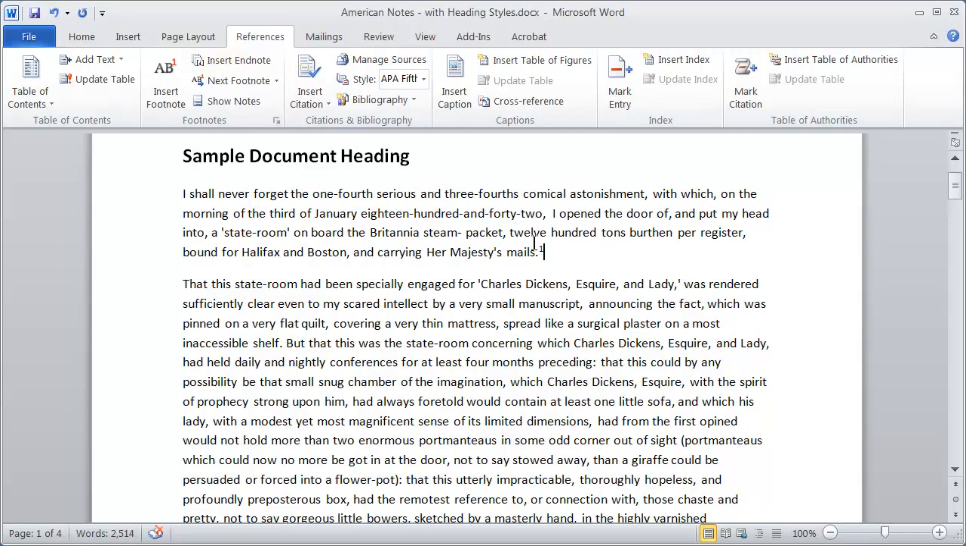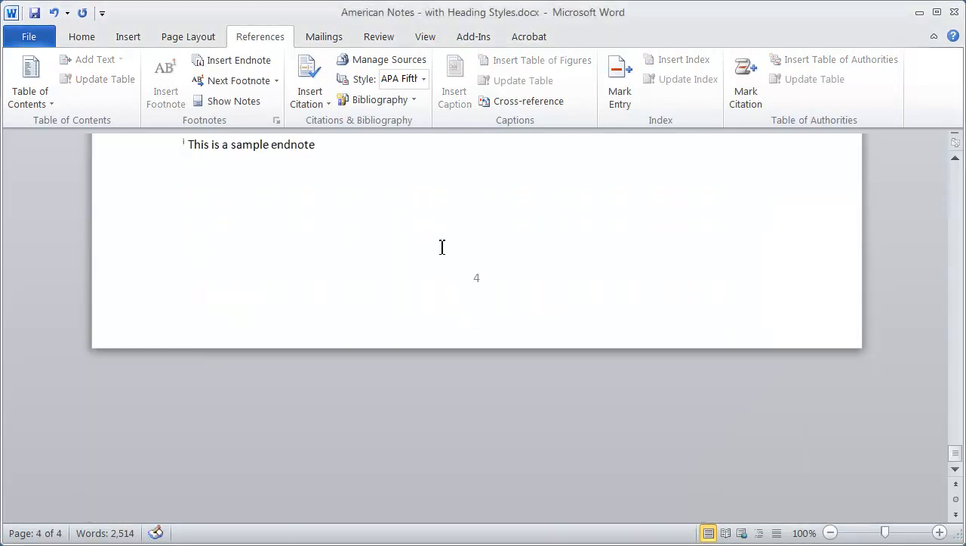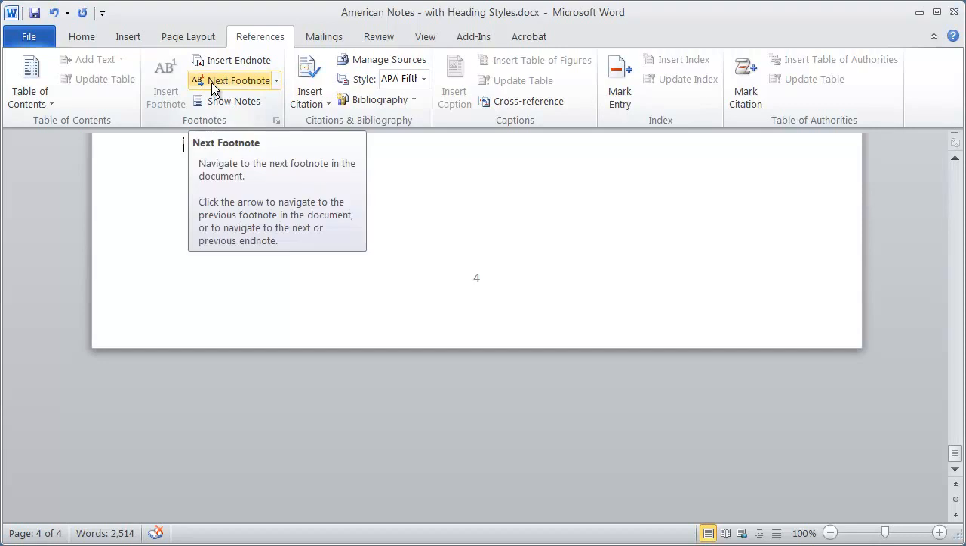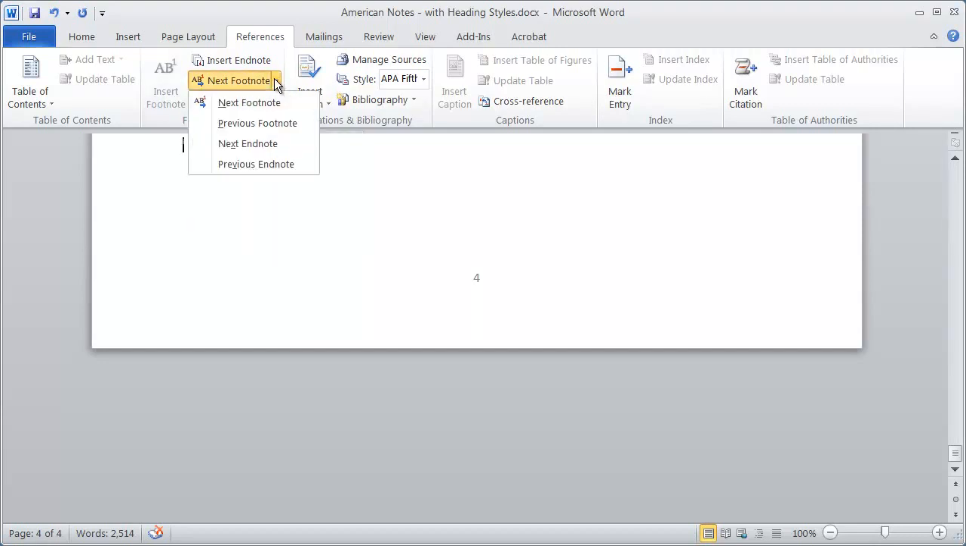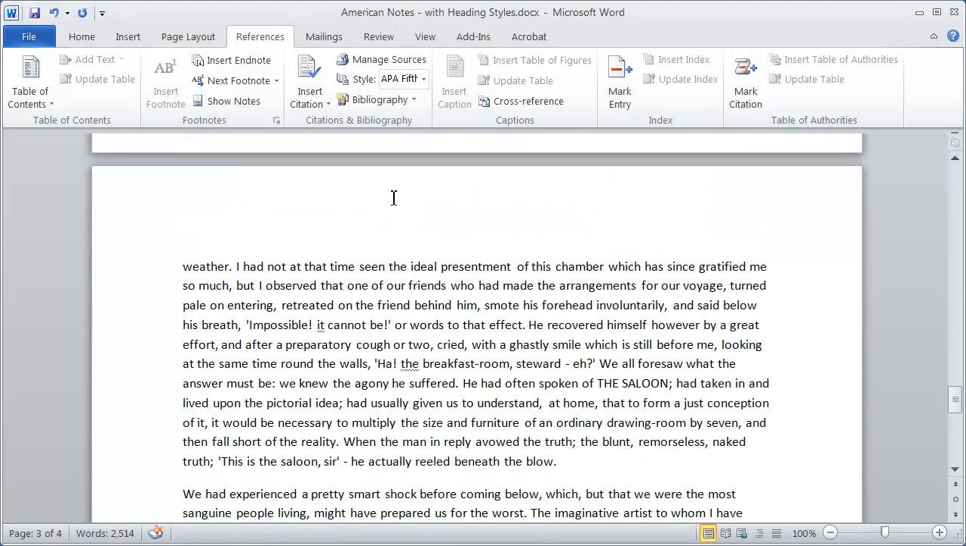And you're going to also see, if I come in here, there's a Show Notes option as well. If I click on that, you're going to see that it gives you the option to view either the footnote area on this page or to jump directly to the endnote area. I can select either one of those that I want, click OK, and it jumps me to that point. And you can also go from footnote to footnote here. If I click that drop down, you can go to the previous footnote, and there's also next endnote or previous endnote that you can jump back and forth to using that navigation tool.